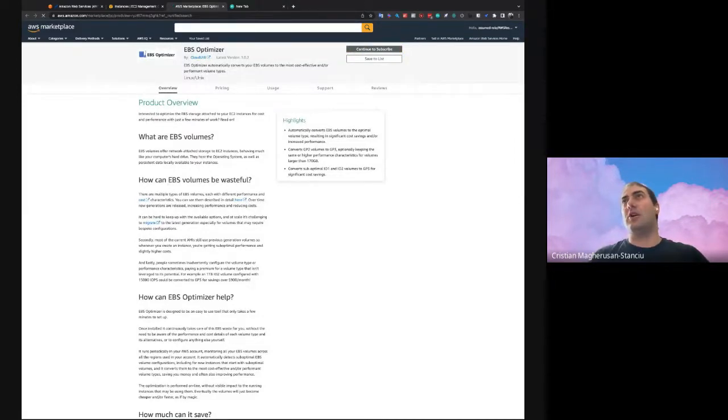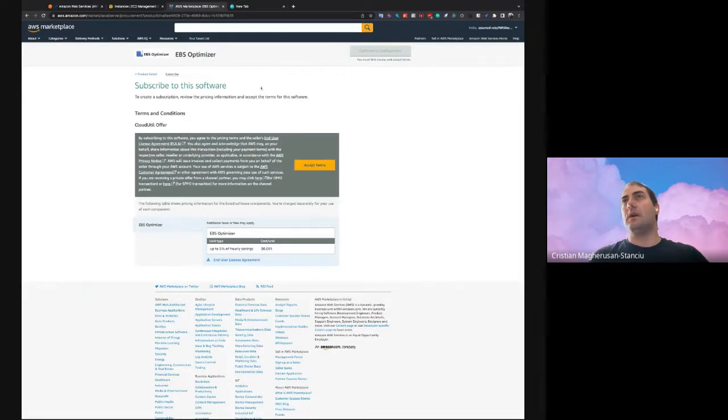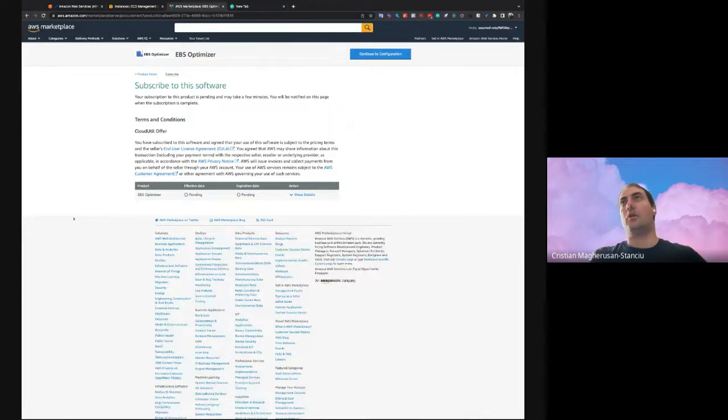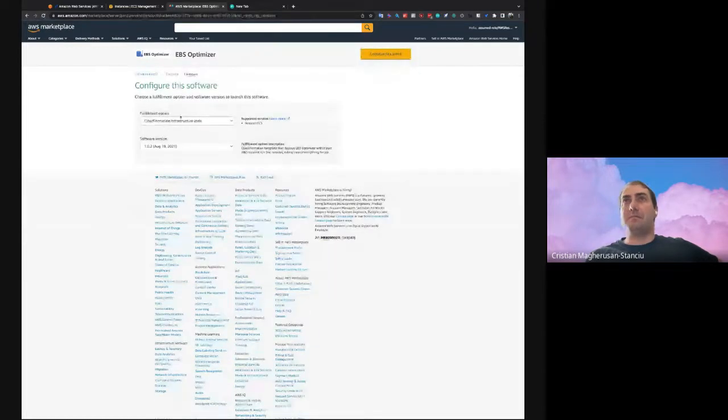So we just install it in the account. We have to accept the terms, and this will take a minute if I haven't already done it. If it's the first time, this will happen like this. If you install it for a second time, it will be faster. Okay, so we are back. EBS optimizer has been subscribed to on the marketplace. We can now continue to the configuration.